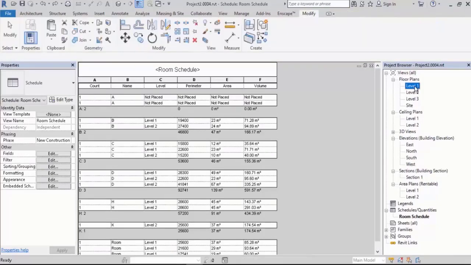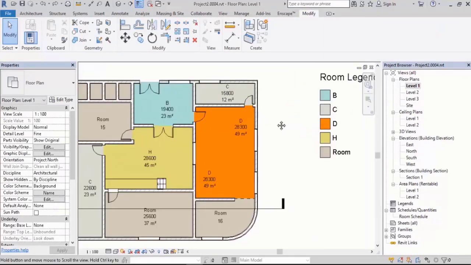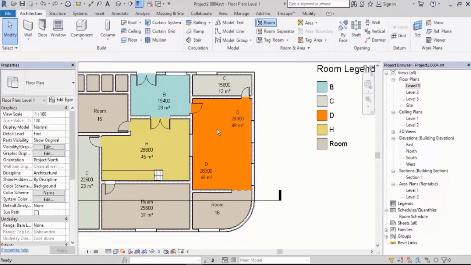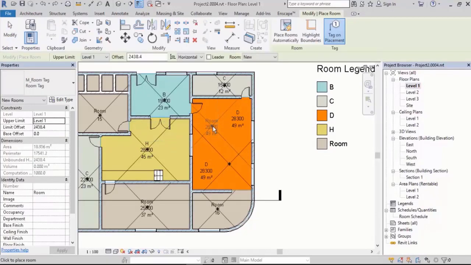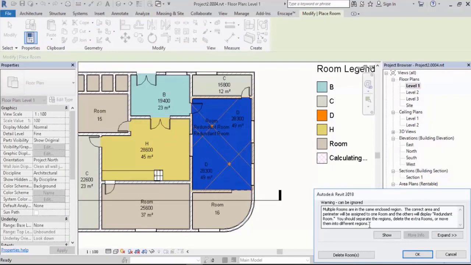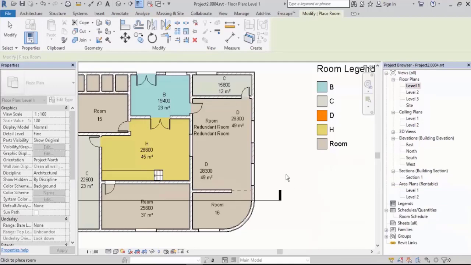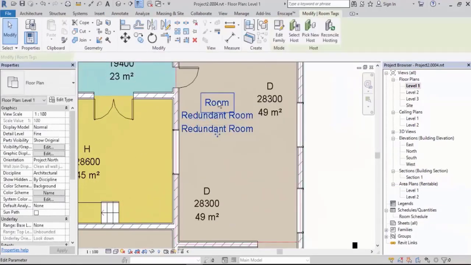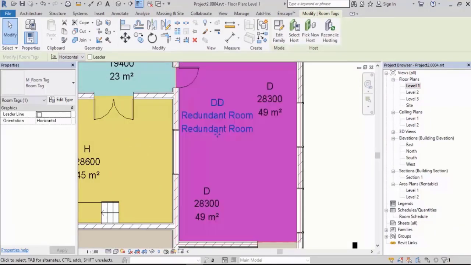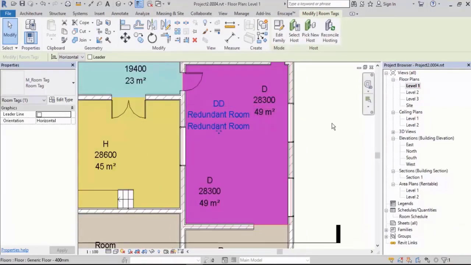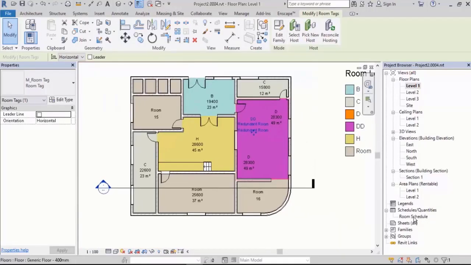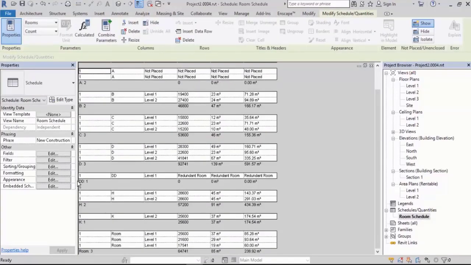There's also another expression, which is if you, in any reason, have some rooms on each other which are repeated, there is a warning that says this is wrong, but you don't click delete room in any reason, right? You click OK. Let me change the name of this so that I can show you. DD. Now if I go to the schedule, it says, you see, it says DD, redundant. This one should be deleted too, right?